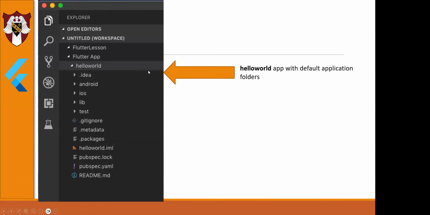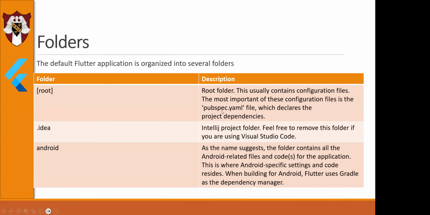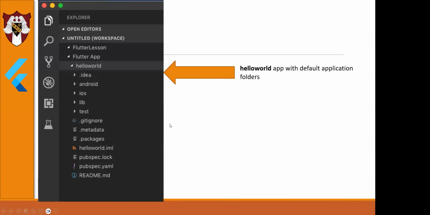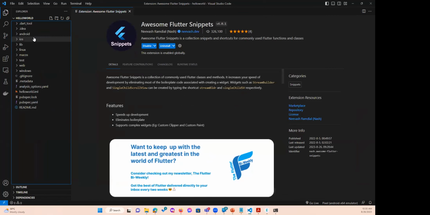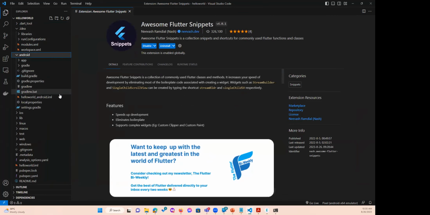So this is the project. That's the project that we created. Now it has several folders. You see it? Okay. So this is the root folder. Inside the hello world, you have IDEA and Android. Did you see it? IDEA and Android. Okay. What's the reason for this?